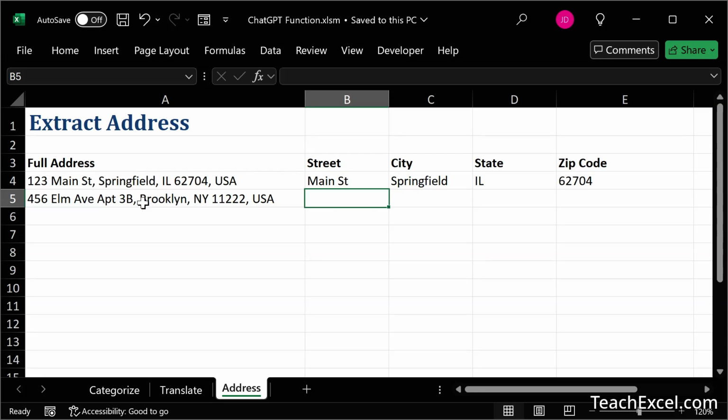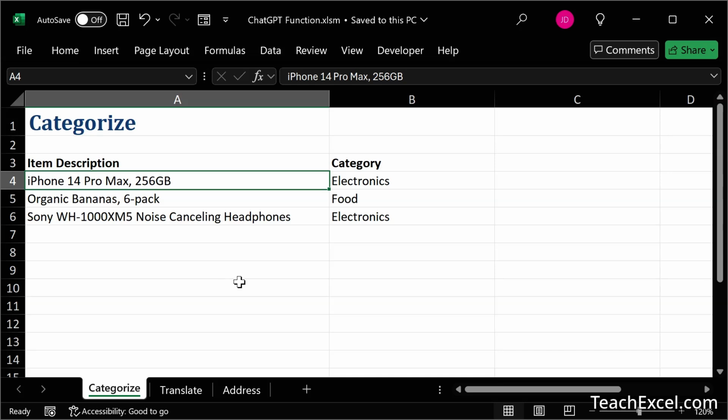Notice down here, apartment 3B. That's going to throw off a lot of our old methods for breaking up the addresses. But like I said, we can do so much more because we are going to be directly talking with ChatGPT in the function that I give you here.